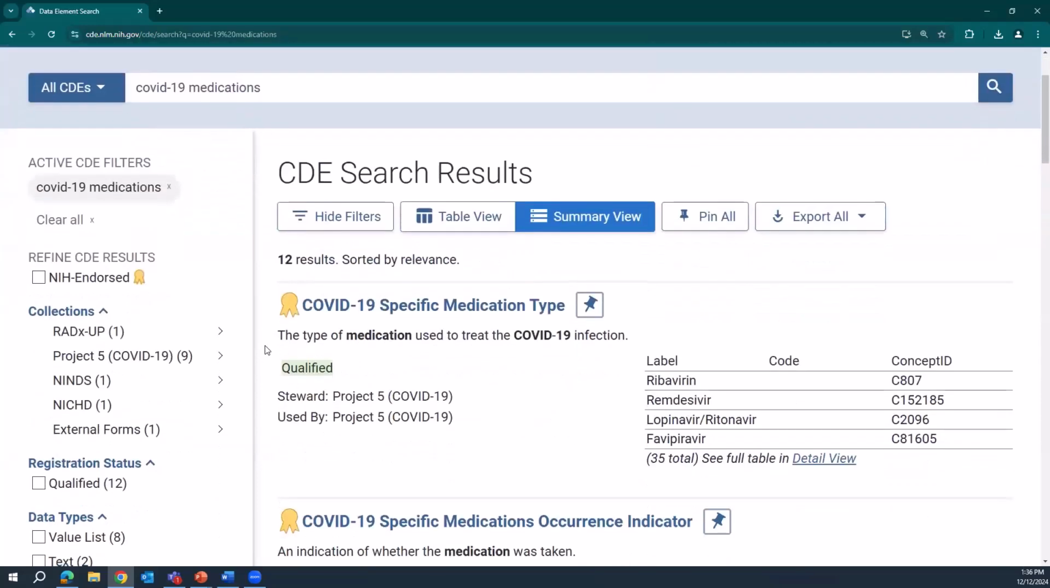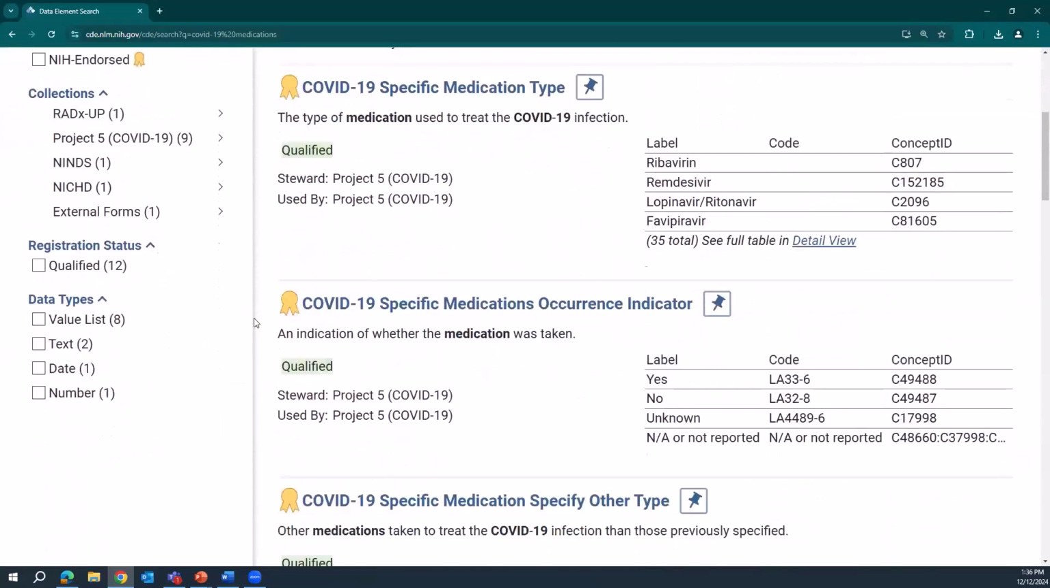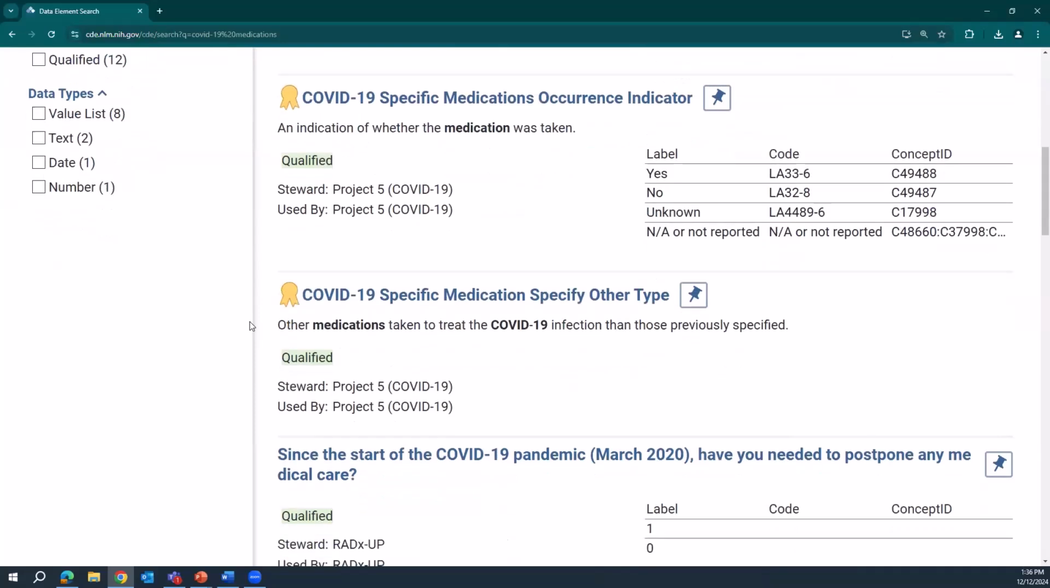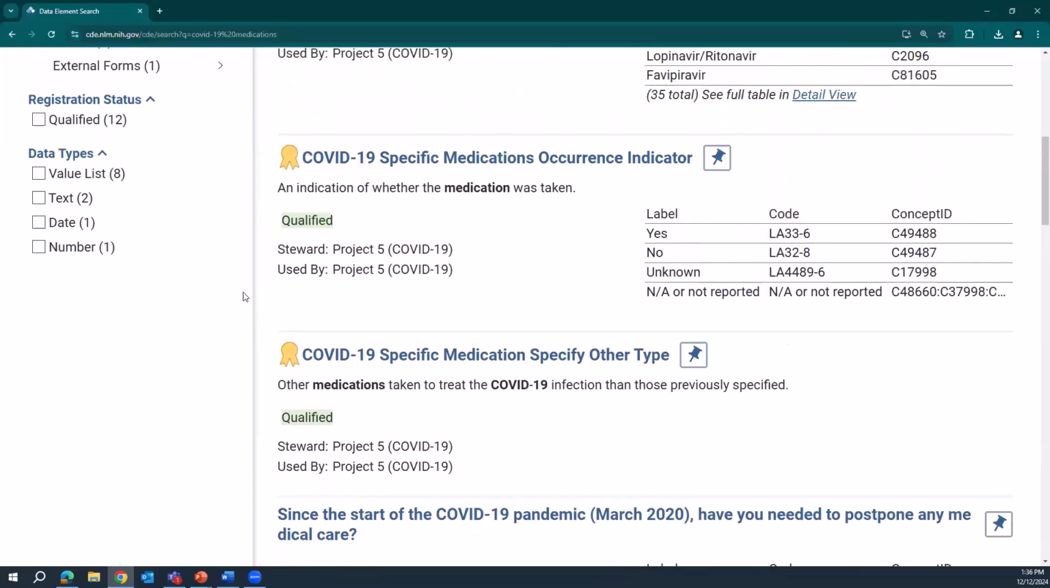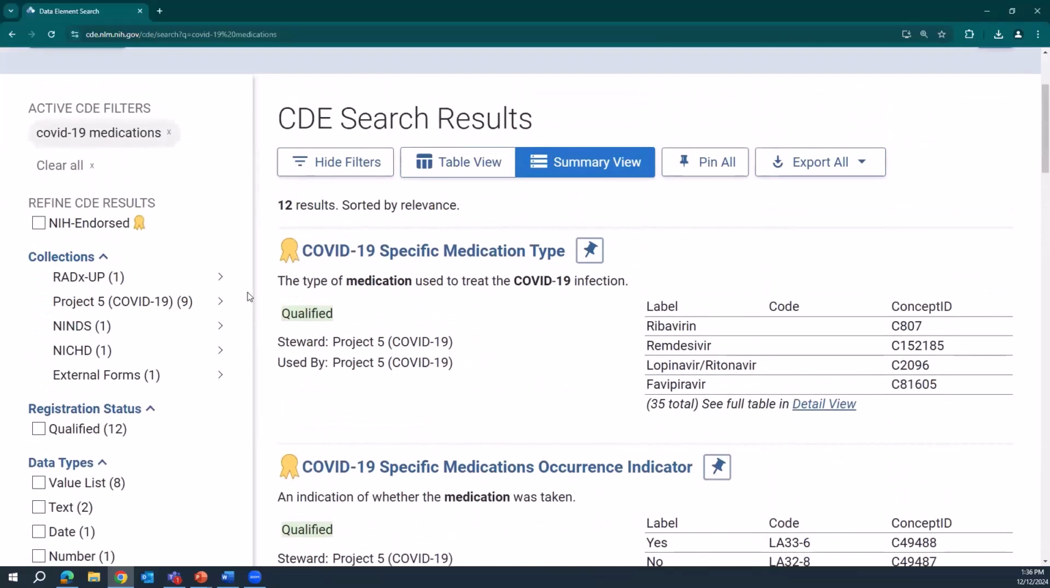I want to point out some features of the results page. First, you can see that some of these CDEs have that yellow ribbon icon indicating they're NIH endorsed, and others don't, like this one. Let's look closely at that first result. It's NIH endorsed. Its title is COVID-19 specific medication type. Below the title is a short definition of the CDE, which is the type of medication used to treat the COVID-19 infection.